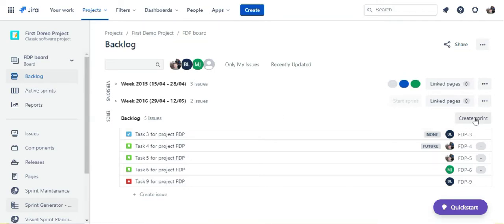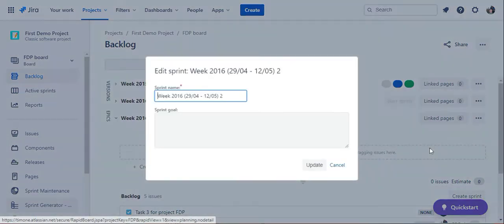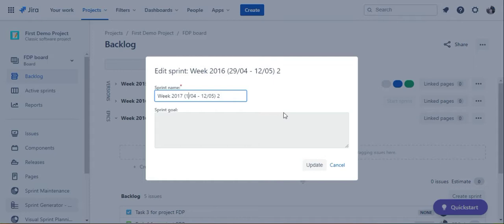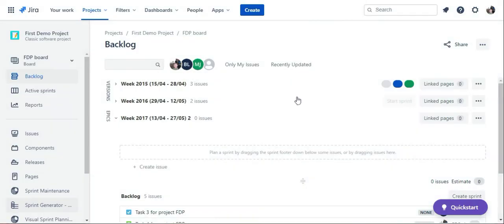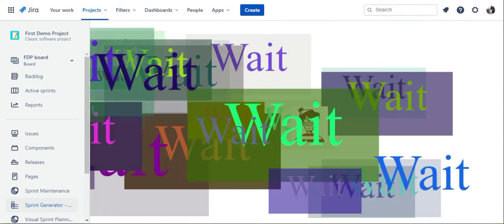Now, when I want to create a new sprint, it just makes a copy of the previous one. So I've then got to go in here, edit, and fix it up to be the correct name. If you're generating sprints for several months, or as I say, if you have a complicated name, this gets very tedious and is not at all fun, which is why we wrote the Sprint Generator app.